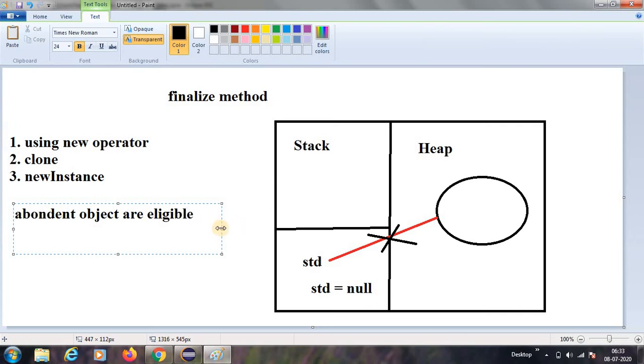There is a concept in Java called garbage collection. So what is garbage collection? Once you don't have an active reference from the stack, that object is called an abandoned object. Abandoned objects are eligible for garbage collection. What is garbage collection in general terms? We clean up the things, right? So here all the abandoned objects will be cleaned up by the garbage collector.